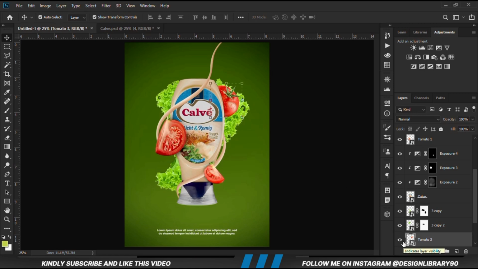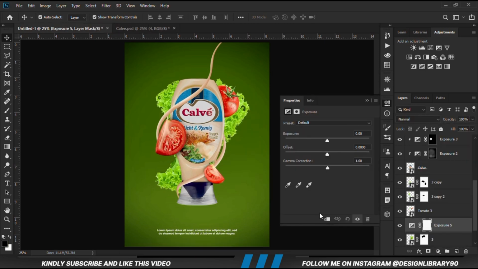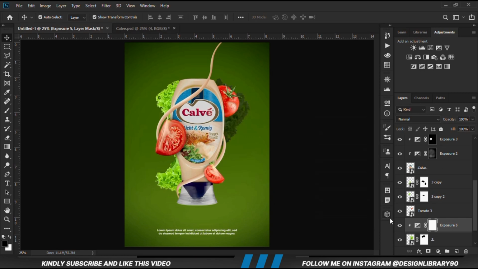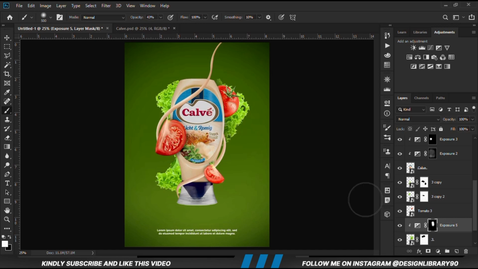With this layer selected, we are going to create an exposure adjustment layer. With the mask selected, Ctrl I to invert. Grab a soft brush. Foreground is set to white, so we can paint. So foreground set to white, and we are just going to paint.